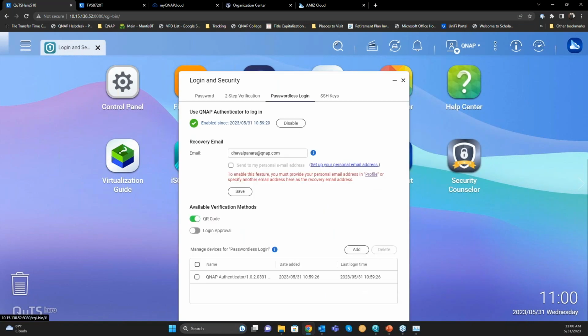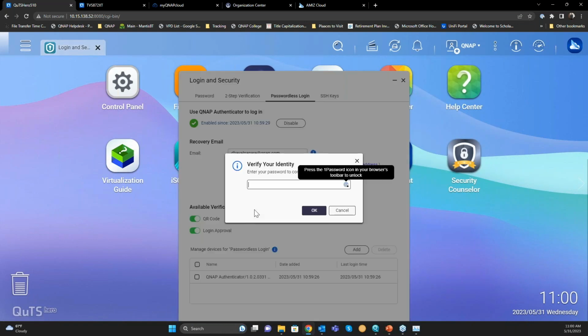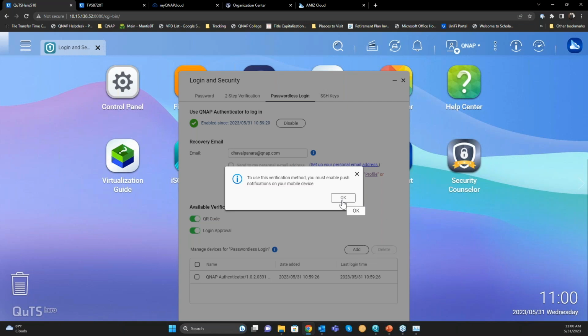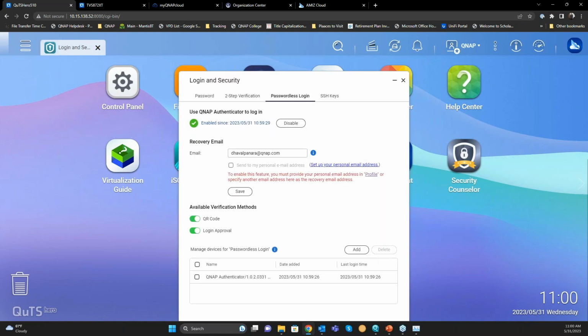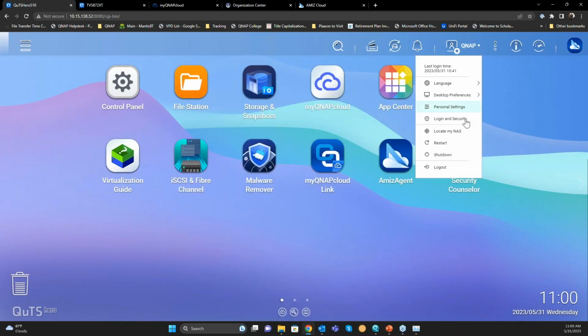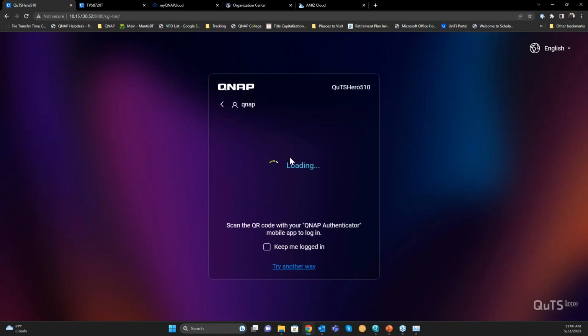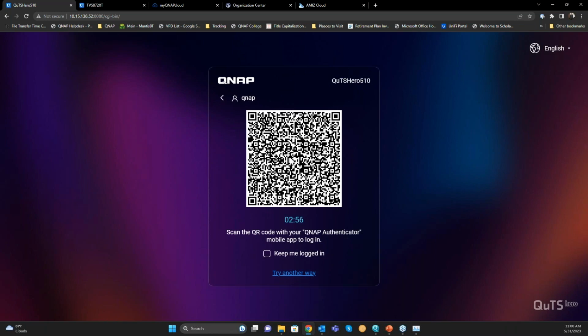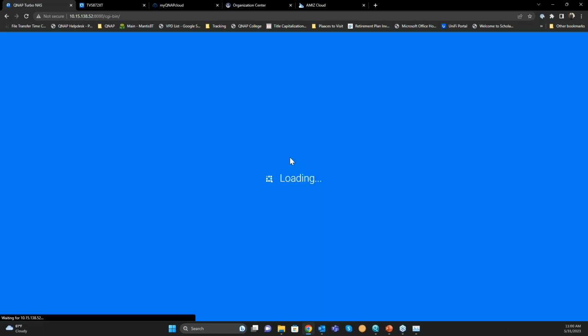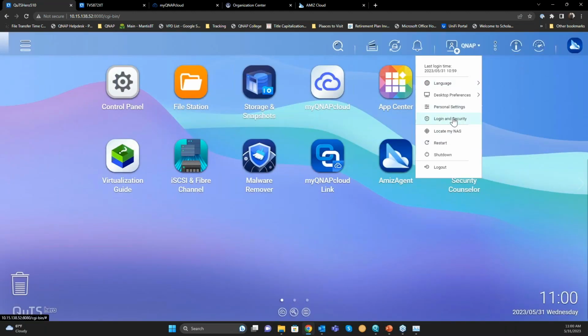The other method of passwordless login is login approval. Login approval means that if you want to log in, you have to make sure that you have push notification enabled on your phone. Once you have done that, when you log out and log back in, again, you don't need to remember the password, but you can scan the QR code, and then, I'm sorry, you have to disable the QR code. Let me disable that quickly.